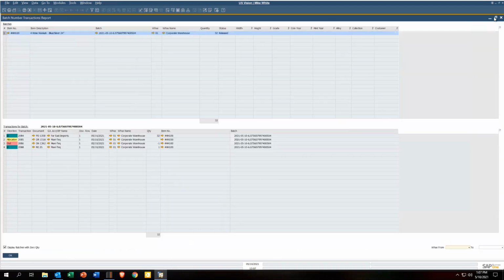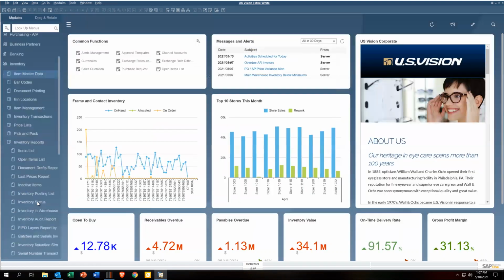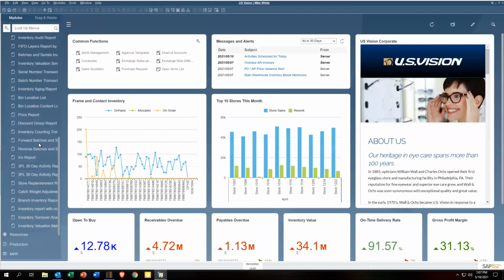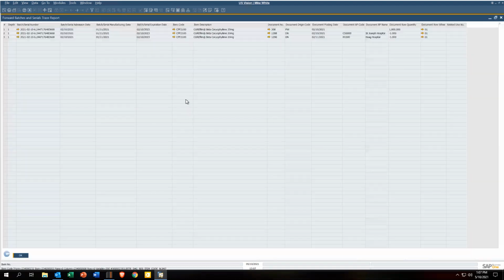Now, the other cool thing about this feature is that we got to this from the item master, but in the inventory module, you can go down to the reports. So if I want to do, let's say, a forward batch trace, I key in my starting batch, ending batch, or any other parameters here. And this gives me a really nice batch trace. So here's another example where this product came in from a production work order and it was delivered out to two different hospitals.